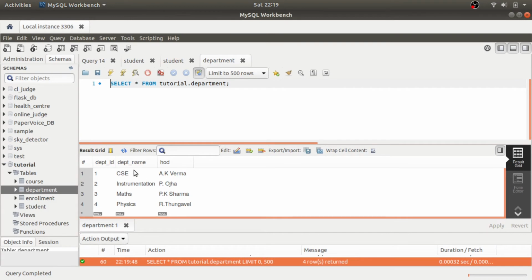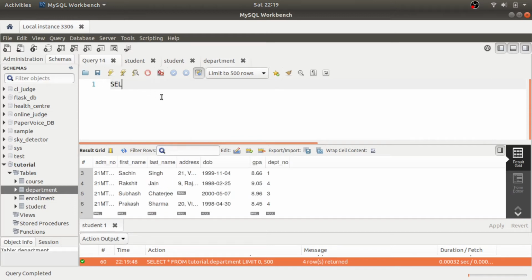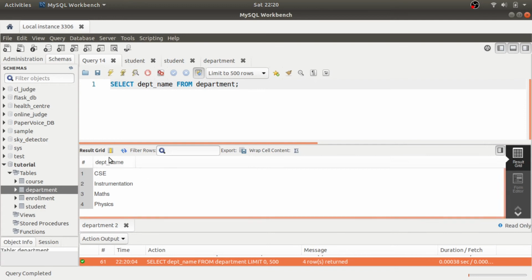So in the department table, let us say now you want to print only the department name of every row. So what you would do, you select, then the column name is department name, from department. Just execute it. You can see that all the department names are printed here.